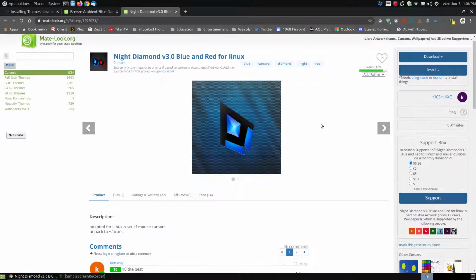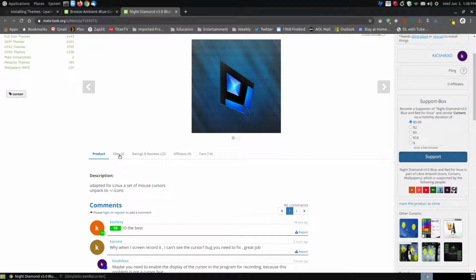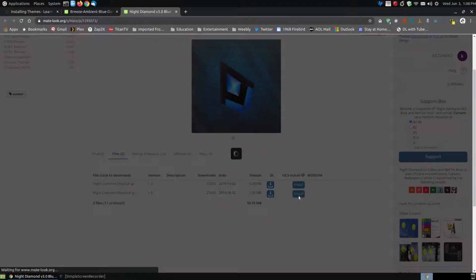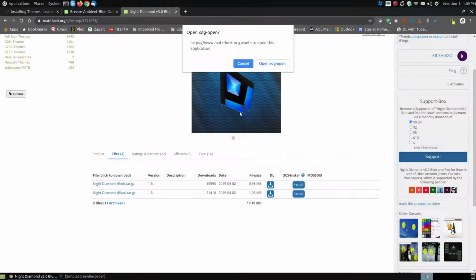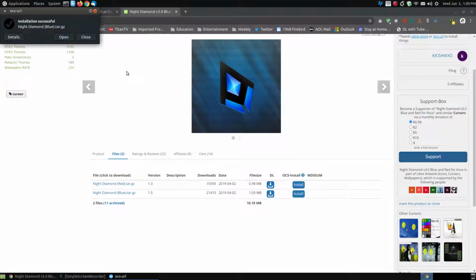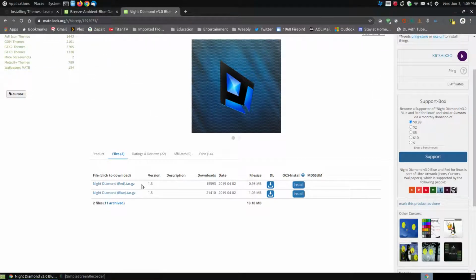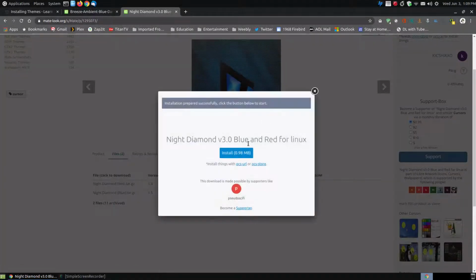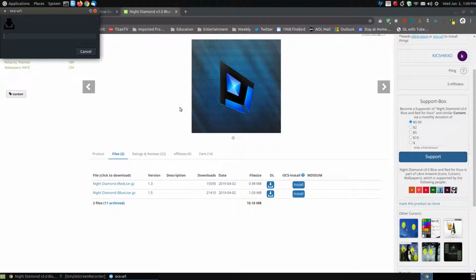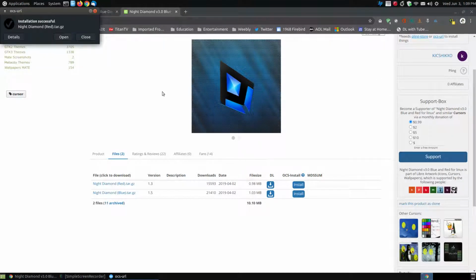And the last thing is for the mouse pointer. This is a kind of psychedelic looking mouse pointer, so I'm going to install the blue to match my blue theme. I'll click the install button. I'll hit install. I'll open it up, hit OK. And it's not that large. It shouldn't take long to install. I'm going to hit close, and just in case you like this type of mouse pointer, I'll go ahead and install the red as well. And then hit install. Hit open. It comes up, hit OK. It's going to download it, and hit close.